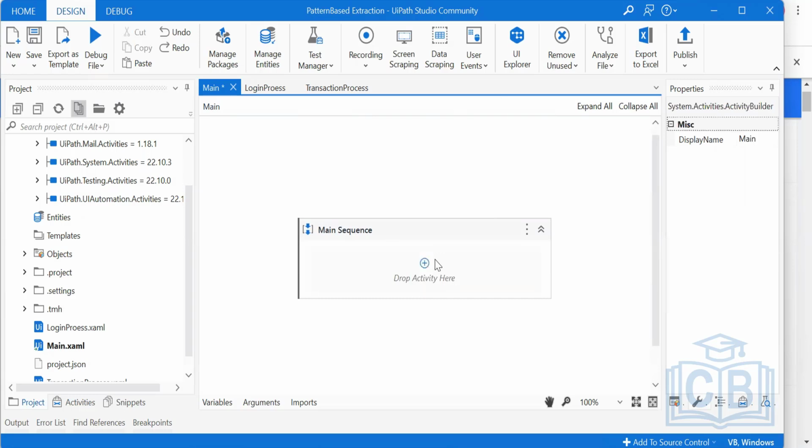Now we want to do the pattern based data. So what is the pattern based data? Again, which type of scraping am I talking about? Data scraping or screen scraping? Data scraping. Pattern based data scraping.